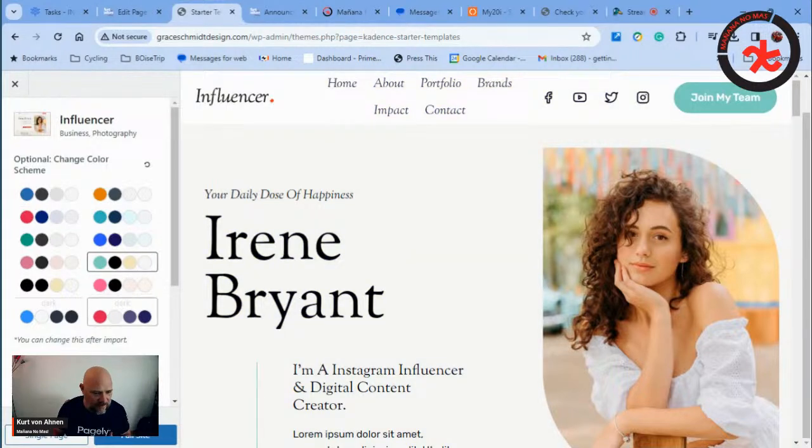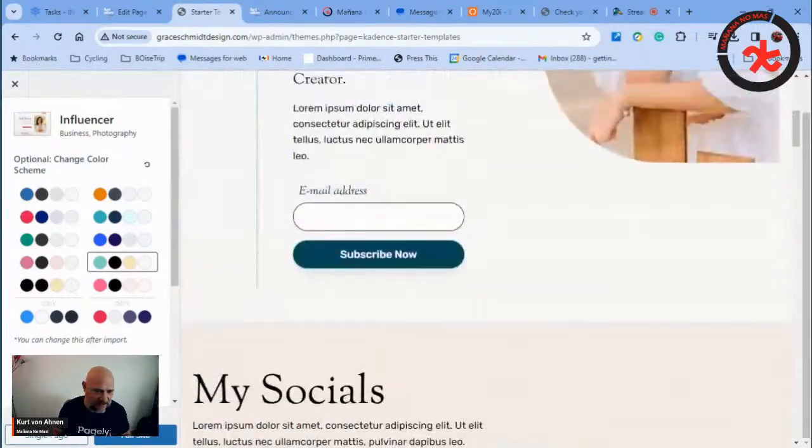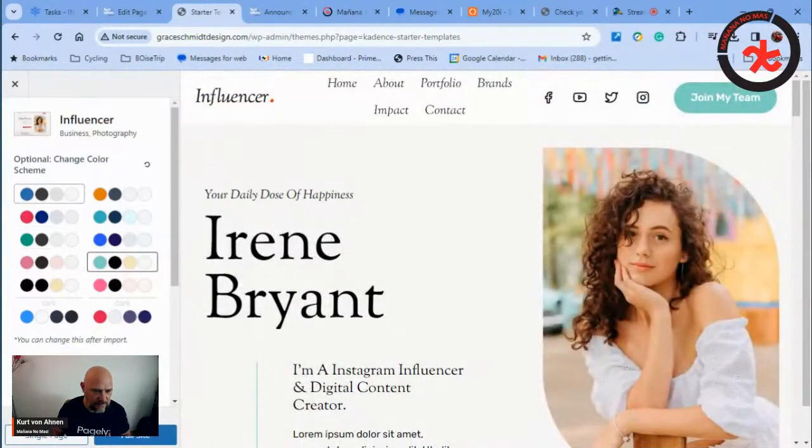Okay. And all right. I kind of like this teal. Bear with me one more time. Blue's a little heavy. Orange, it's getting too common, I think.